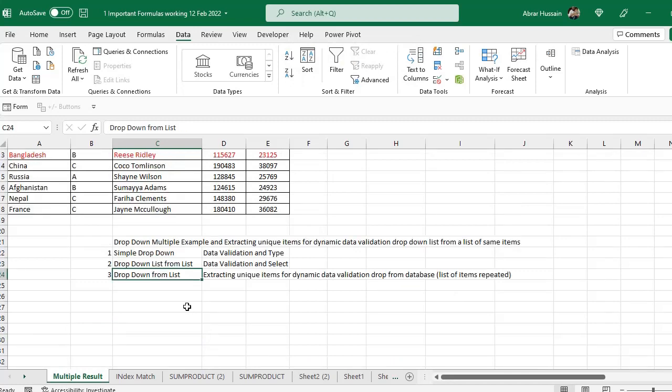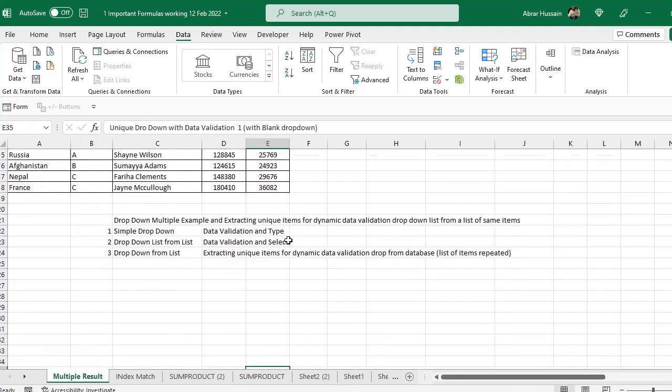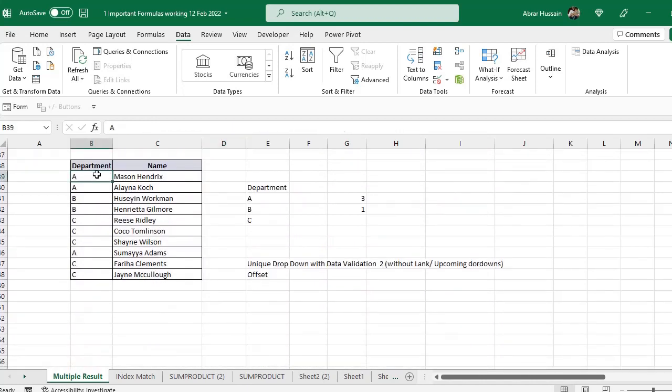Now how you can develop a drop-down from a database. For example, this is your database. Here you have a department. You want to create a drop-down list for this, but this is a complete database of thousands of entries, and in the department column maybe some other department is also added later. So how can you develop a drop-down list which extracts unique items for a dynamic data validation drop-down from the database, where the list of items is repeated here?